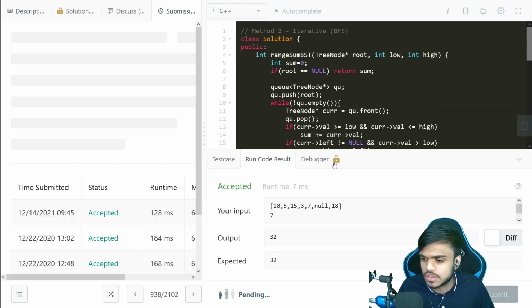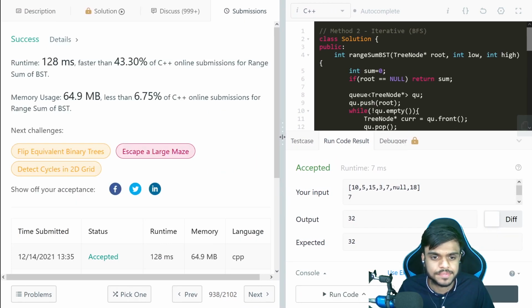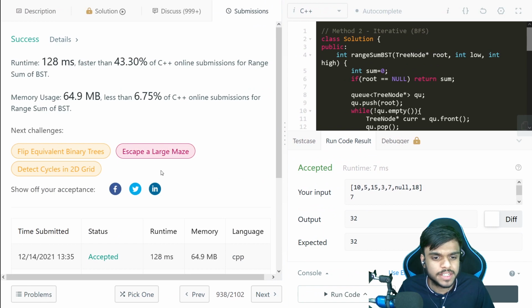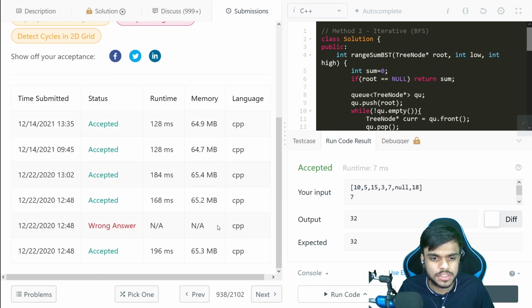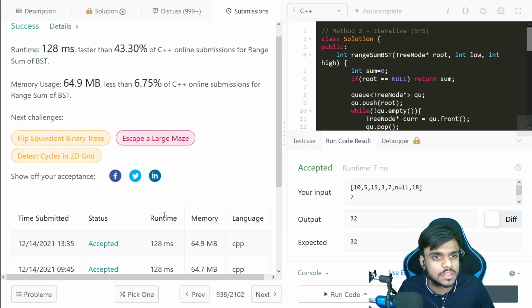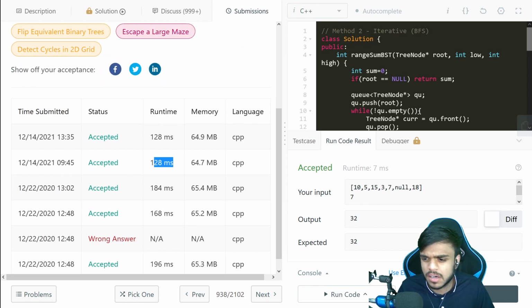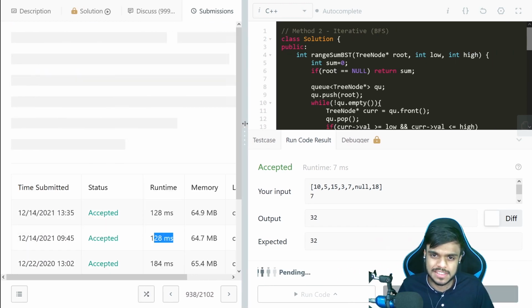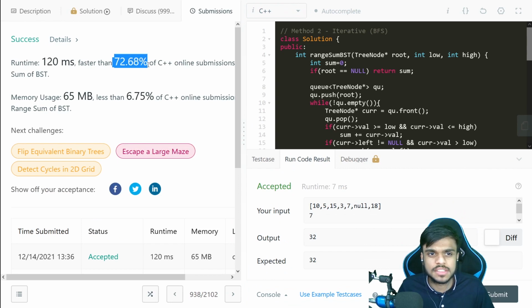And it's working. Let's just quickly submit it. And we are getting 128 milliseconds, faster than 43%. This was the same solution that I had got earlier with greater than 82% time. It sometimes varies due to the test cases. So yeah, now I've got faster than 72%.